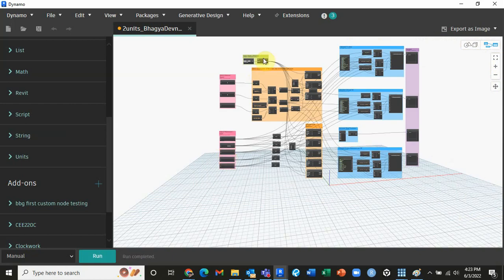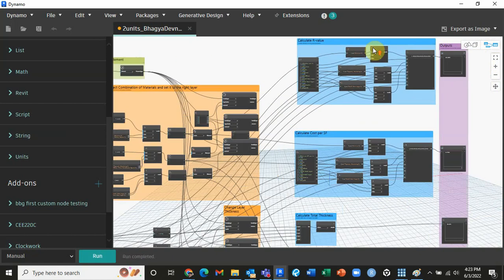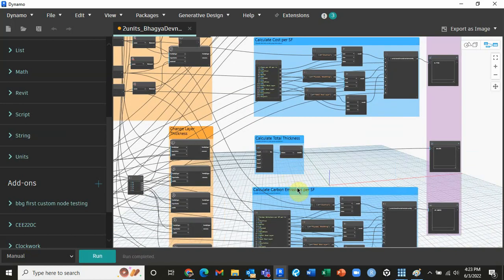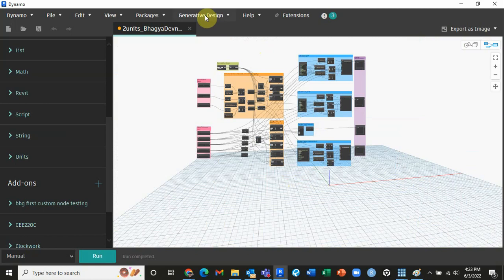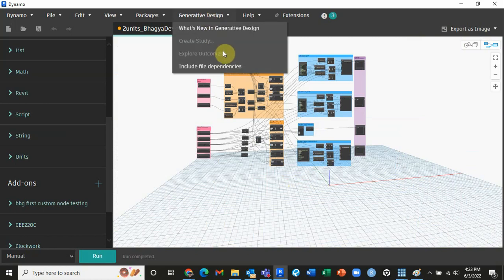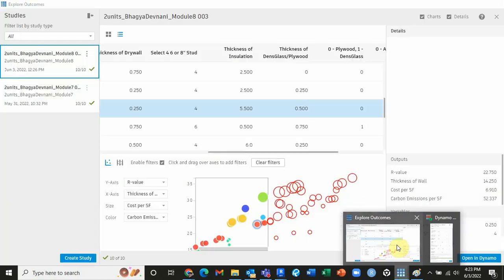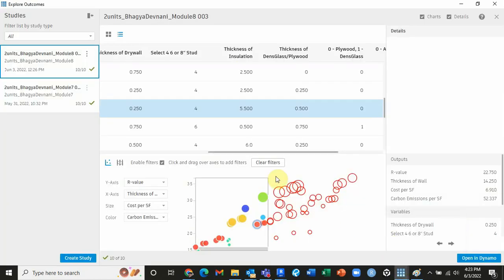All of these nodes do is calculate the right outputs that you need. So it's the R value, the cost, the thickness, and the carbon emissions. What we go ahead and do is create a study for this, and this has already been done. You usually just go and create a study and you run the generative design as you need. This has already been done, so I'll just show you what that comes out to be.